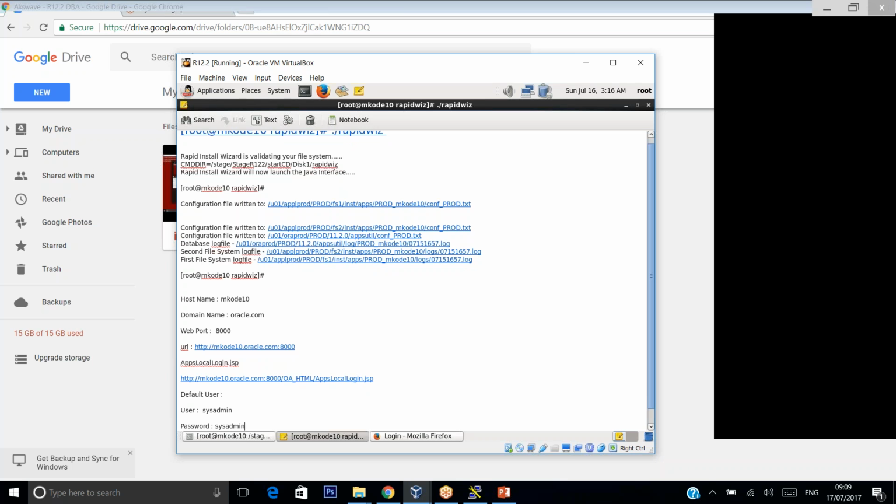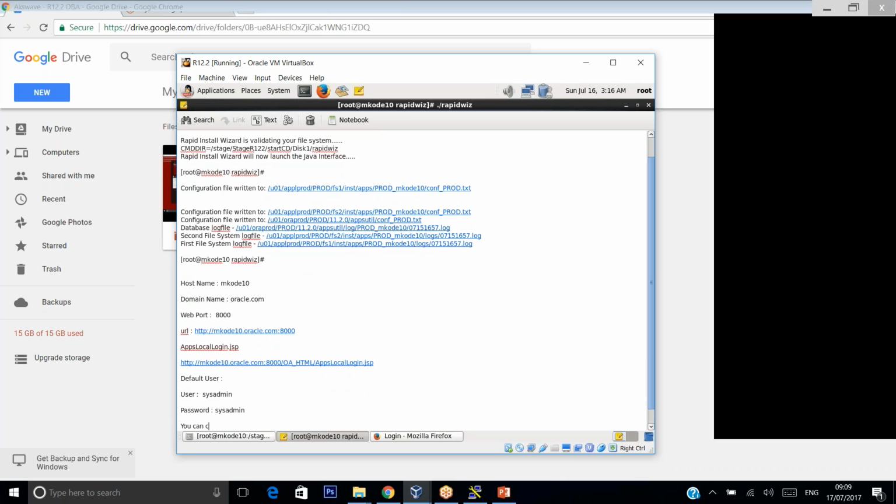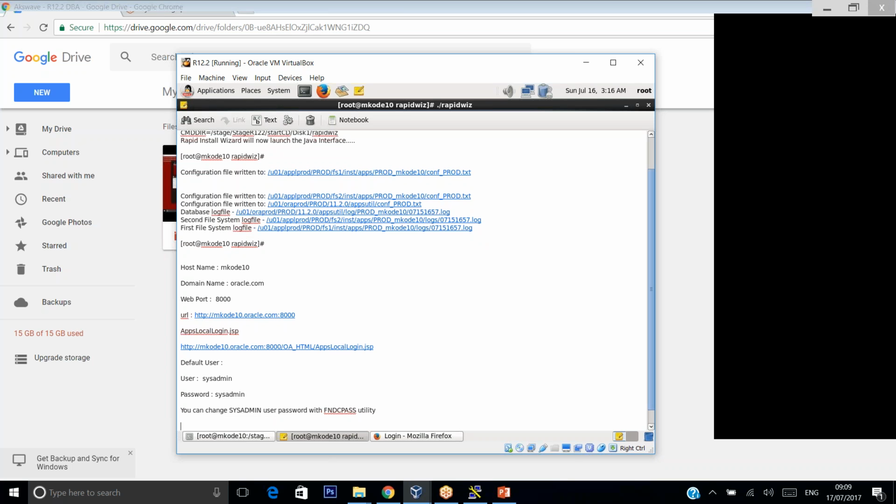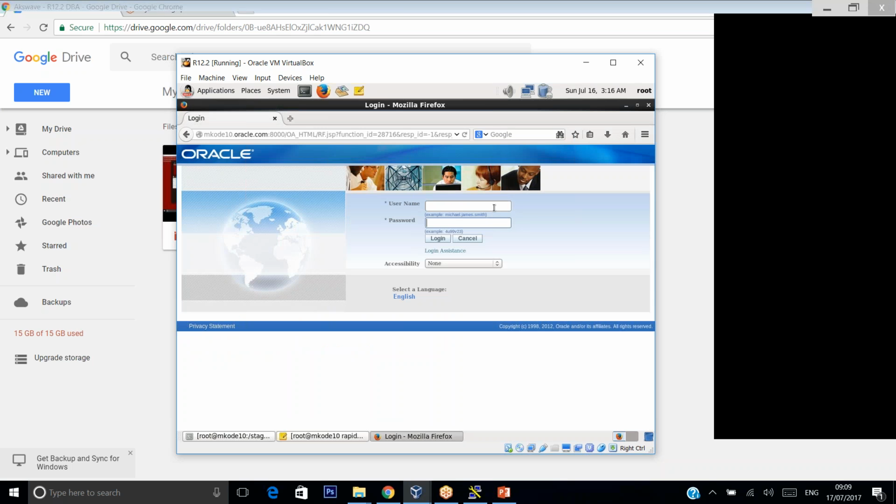Password is sysadmin only. So you can change the sysadmin user password with the FNDCPASS utility. Just for your information, I'm writing it here, but the usage of the utility you will see as part of AD utilities. So let's give the sysadmin user and the password is sysadmin. Okay, so we click on that page.